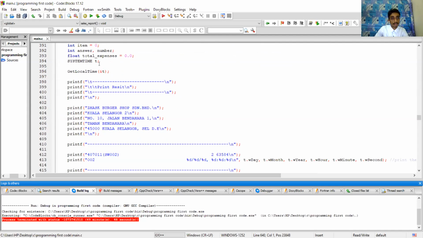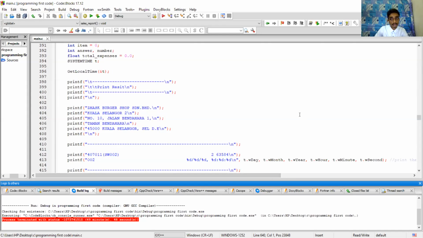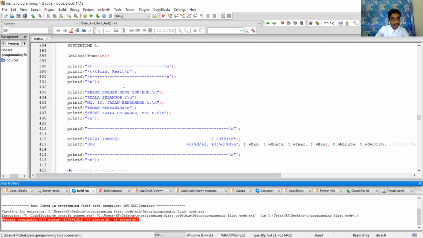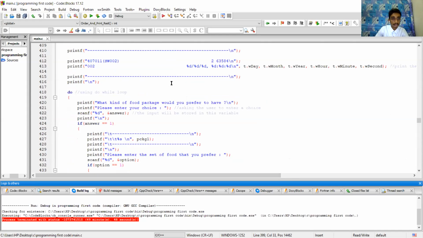And then system time T is, and then we have been given a print receipt. This is how the receipt will be printed out. This information will be in the print receipt: the address of our burger shop, and then the time that was purchased by the customer.